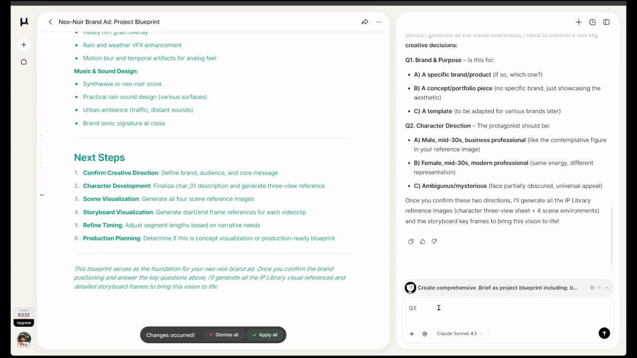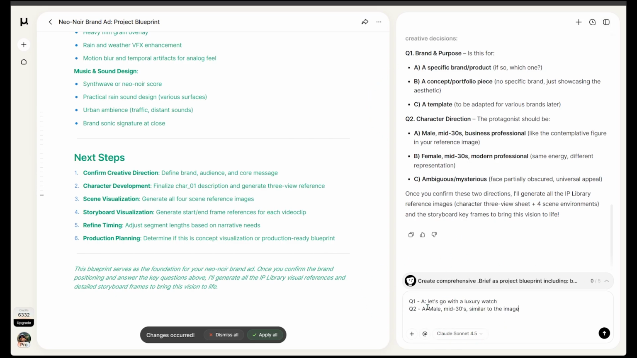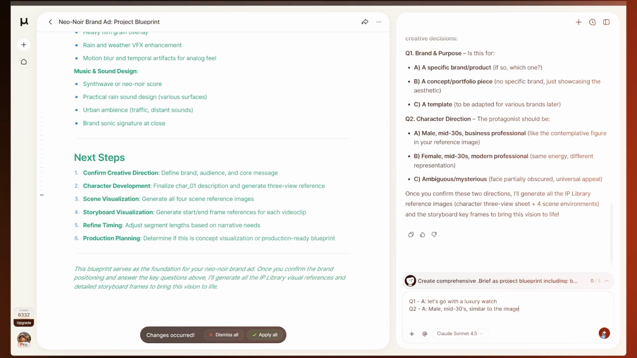So I'm just going to answer these quickly. Okay, so I've just clarified that I want to go with a luxury watch kind of a product, and also that the protagonist is going to be a male in his mid-30s, similar to the image. Let's go ahead and punch this in. All right, here we go.